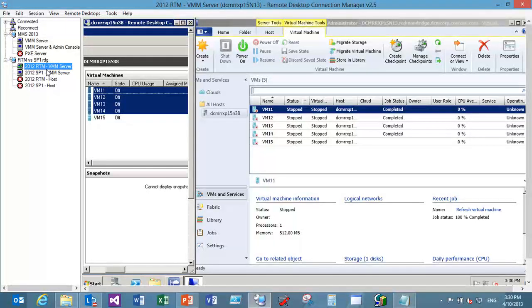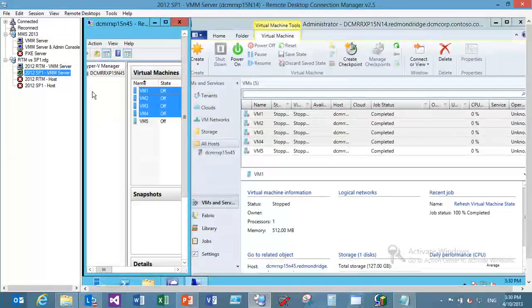All right. And on this environment, which is the 2012 SP1 environment, I also have a single host. I've also got 5 VMs here. They're all stopped, right? On the left-hand side, this is the Windows Server 2012 Hyper-V console. I also have the 5 VMs showing up that are turned off. So what I'll be doing is turning 4 of the machines on, and we'll see how fast each console responds to this out-of-band change, right?